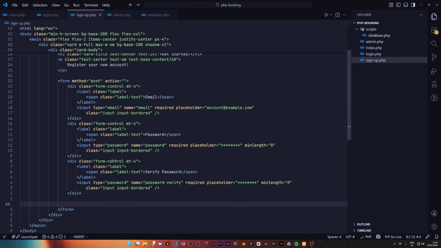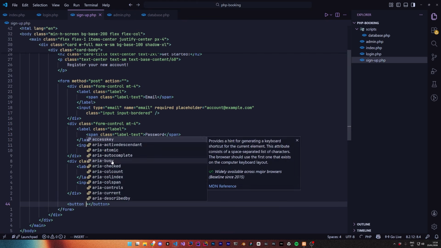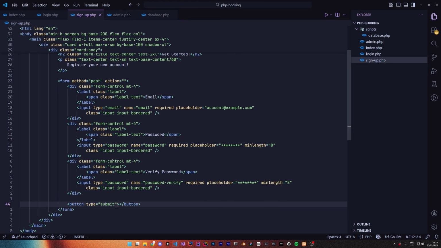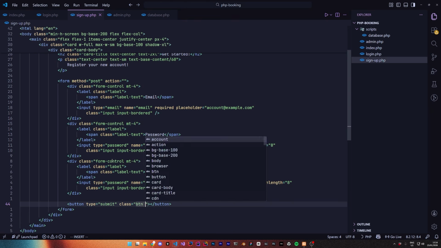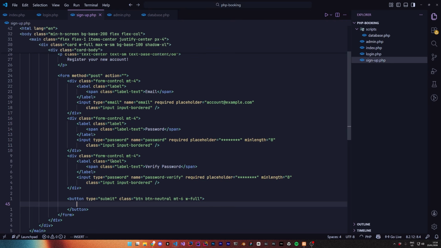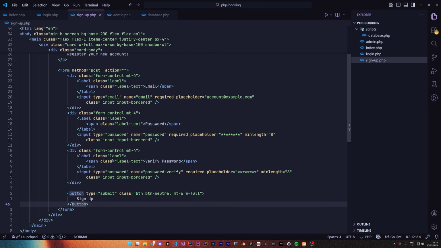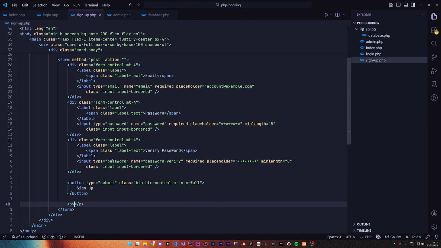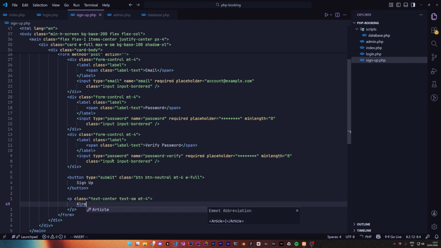Then below these divs, I'll add a button, the type of submit, and a class of button, button neutral, margin top of 6, and a width of 4. And inside, we'll have the text saying sign up. Below, we'll open up a p tag. Actually, first let's give it a class of text center, text small, and a margin top of 4. Then we'll say already have an account.